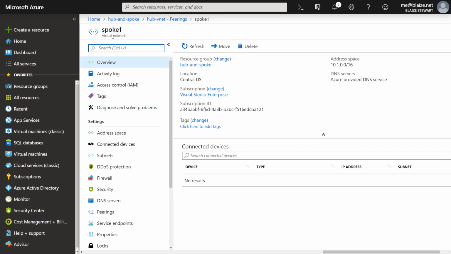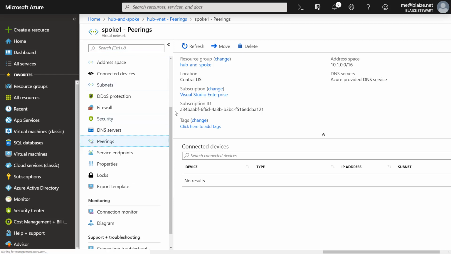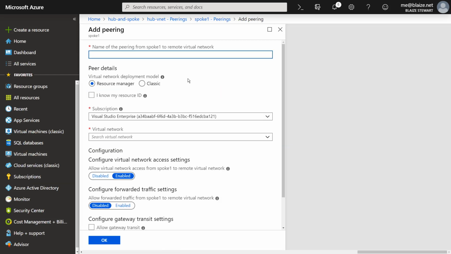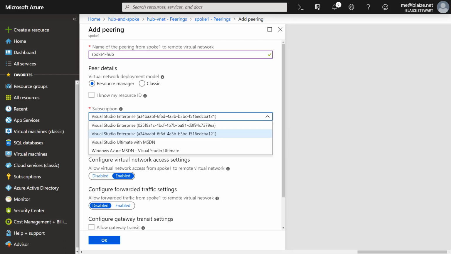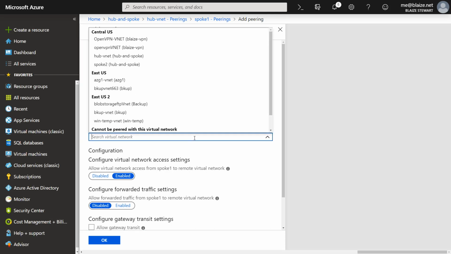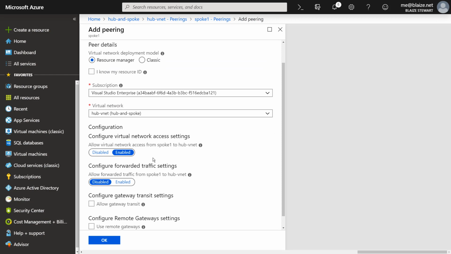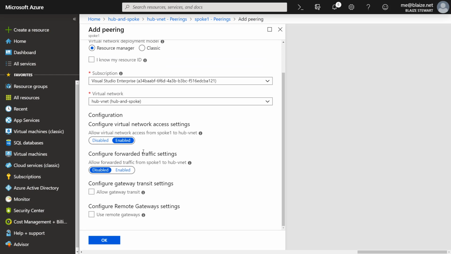So I just clicked on that resource, and I'm on the Spoke 1 VNet now. I can come back over here to peerings and then add the peering for Spoke 1 to the hub from the other side. So you have to do it on both sides to peer these networks together. You can't just initiate it from one side. I'm going to peer it back to the hub VNet here, and allow access. I'm going to enable that.